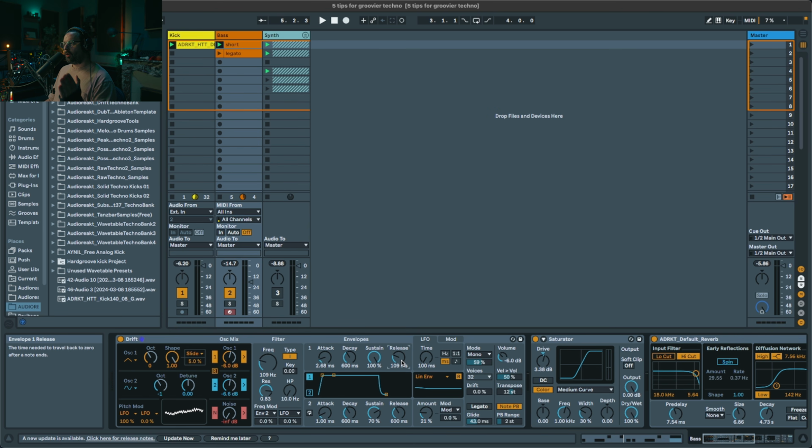So again, there is no wrong or right way to do it. It's not like because you make a shorter release, it's better than the longer or the medium. Each of these possibilities is good, depending on the track.